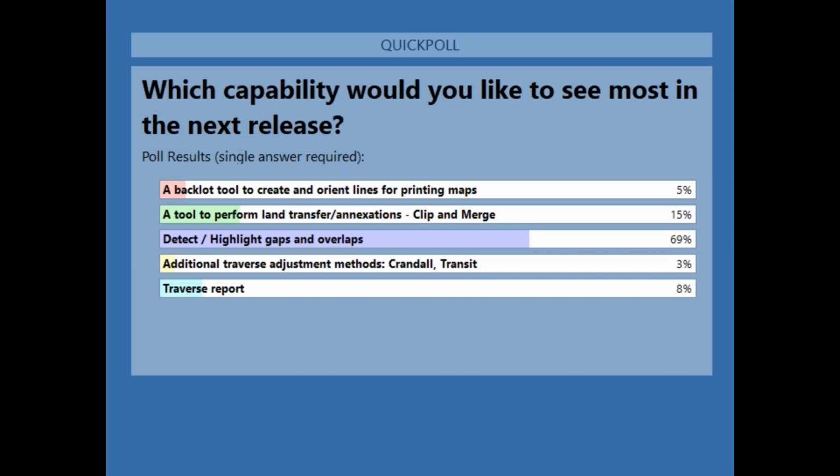All right, so we've got a big winner here. Big winner. Detect and highlight gaps and overlaps with almost 70% of the vote. No, the hardest one to implement. Well, I mean, if you put the easy button on there too, if you said like, oh, would you like an easy button to just do everything for you? I'm sure that'd get 100%. Yeah. Read my mind. The read my mind button. But that's good. It's good feedback there.